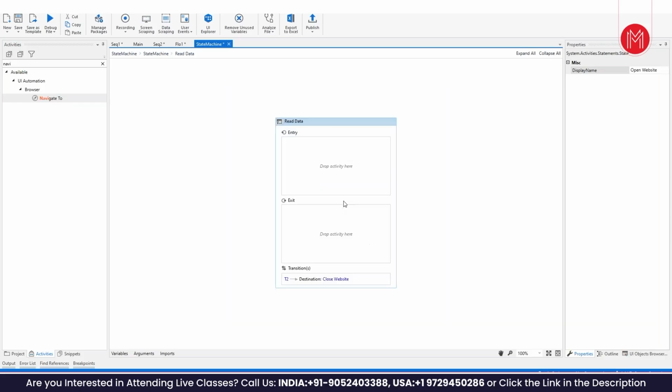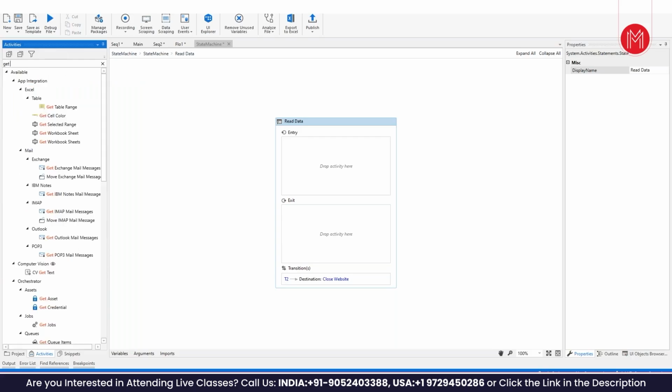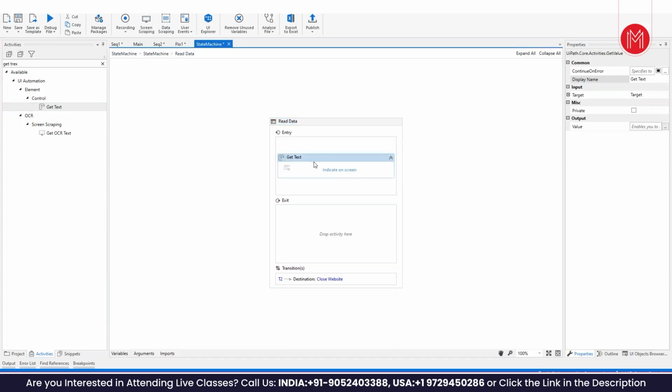Now when I come to read data, I will again have the same entry and exit. Okay, so in the entry, I can again give some activity here. For example, I want to read some data. I think it is get data. Yeah, I'll have the get text. So I'll just drag and drop the get text here. So it is going to get some text from that particular web page. And during the exit, if you want to do something, again, if you want to navigate to a different page, you can do that. If you don't want to do that, you can just leave it blank.